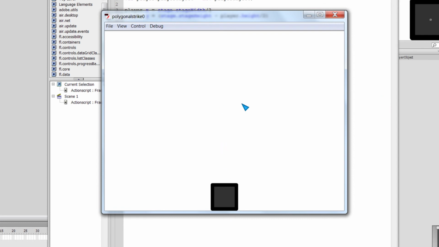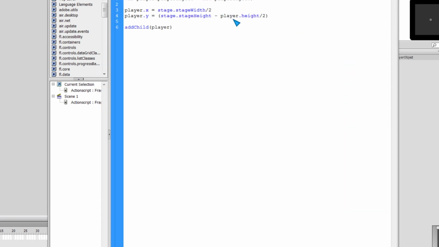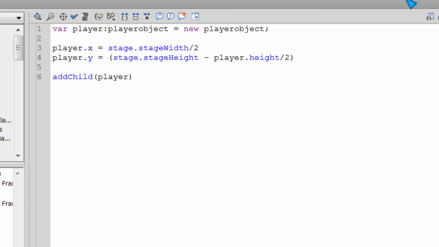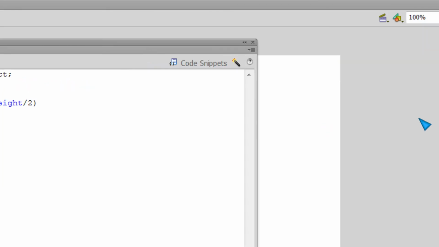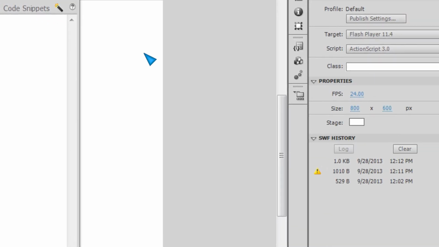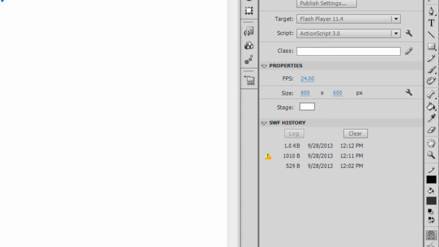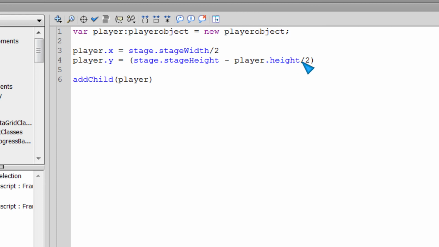And this will work no matter what size stage or what size player you have, because we used variables in a ratio instead of a straight up value. So what this y line does, it is taking the height of the stage. In my case, that is 600. So it's taking the stage height, which is 600, minus the player height over 2, which will be 40.